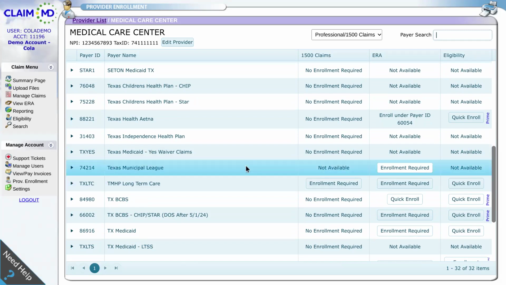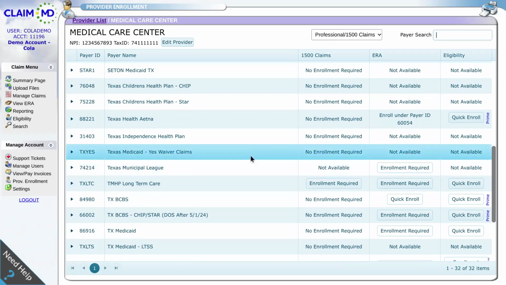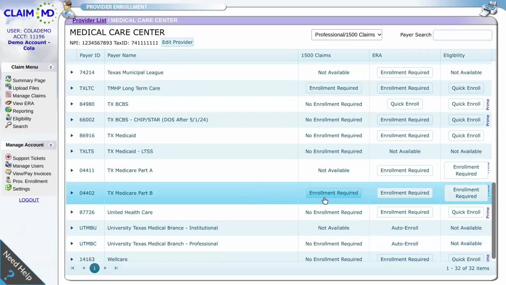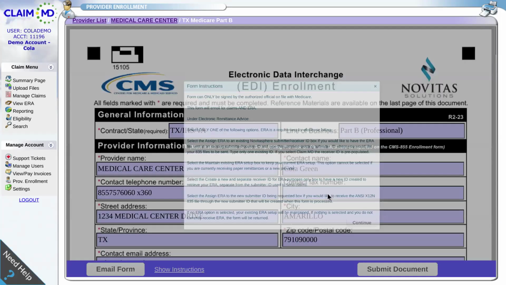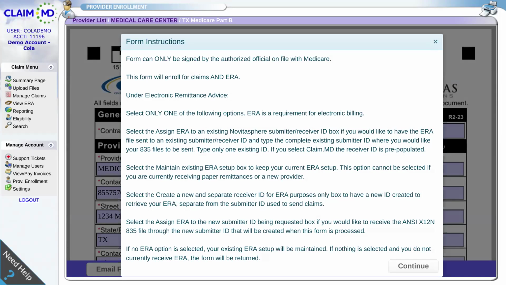So with Medicare specifically, Medicare does require enrollment for all three services. So we can see in this column, we have claims, ERAs, and eligibility. What you're going to want to do is follow the instructions given. I'm going to click on enrollment required. You're going to see instructions. You'll want to make sure to read those. And again, this is going to be specific to the plan that you're requesting to submit claims to.